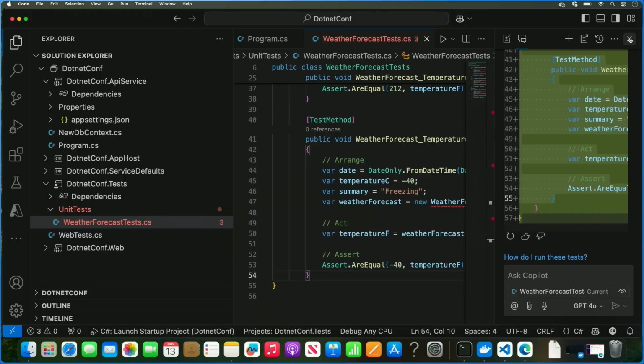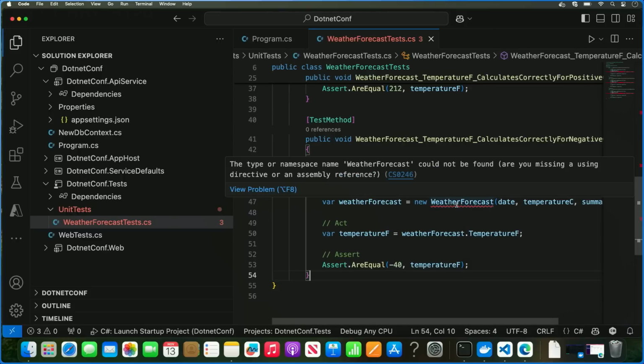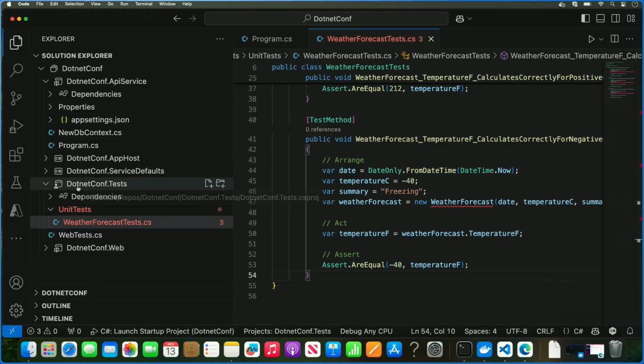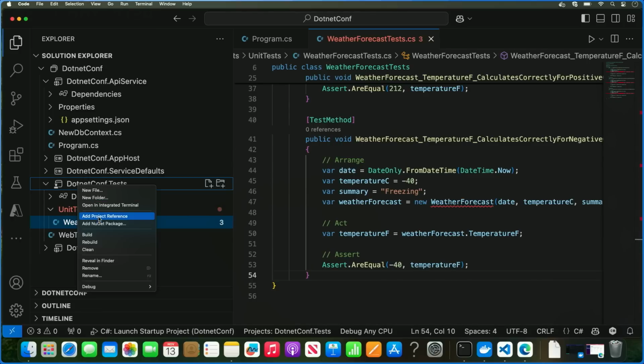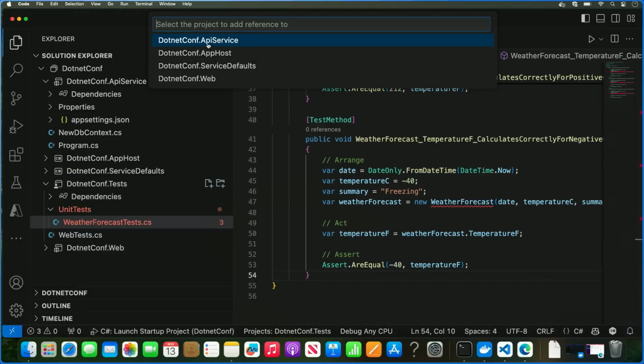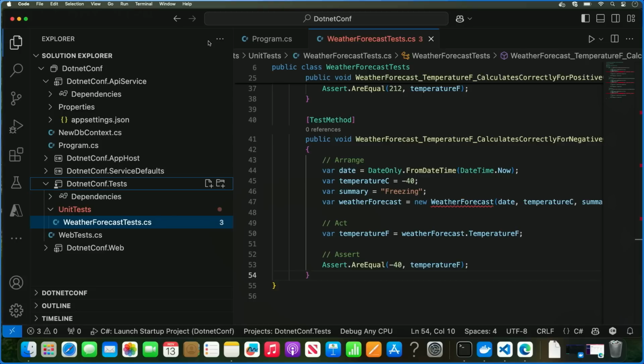But I see that I've got red squigglies now, and that's because I'm not referencing that project. Yeah, that's important. And again, I don't like going to the terminal, so I can come right in here and add a project reference and reference that API service right there, and then my red squigglies go away. Nice, and that's a new addition too, right?